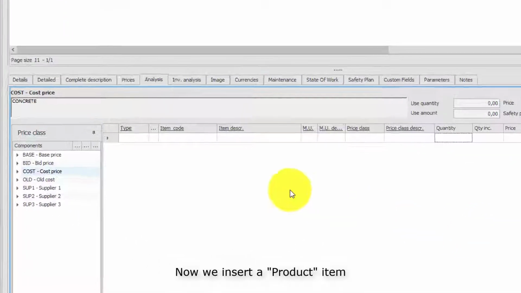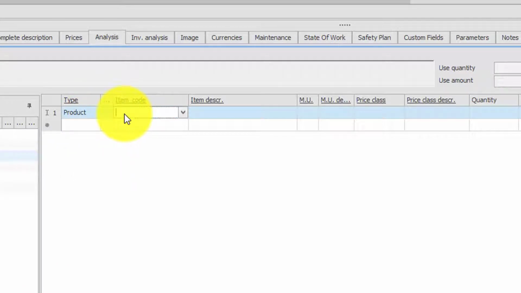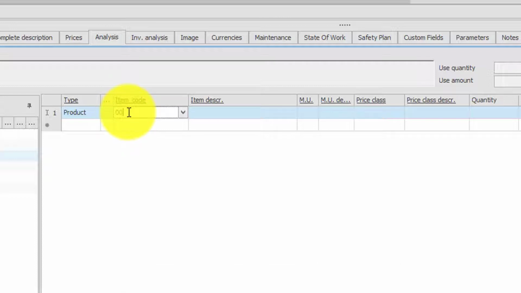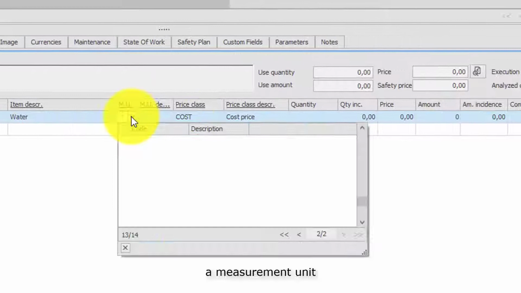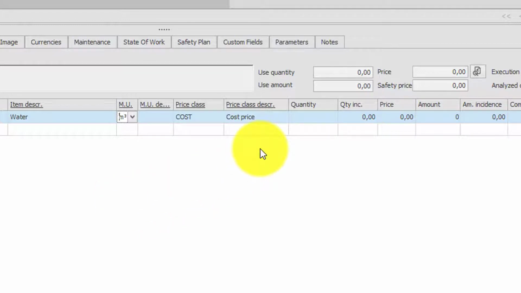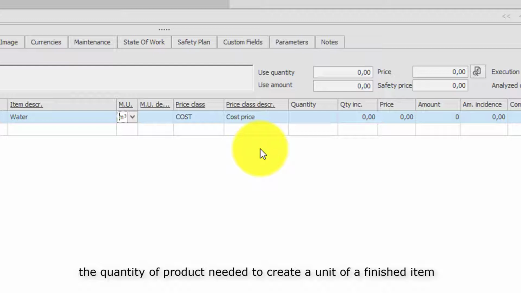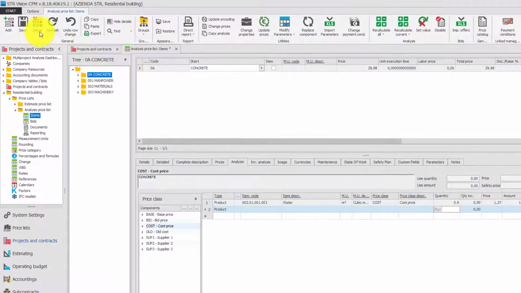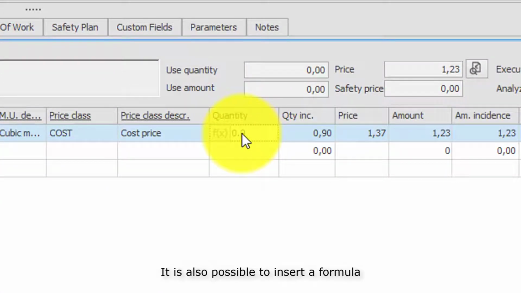Now we insert a product item. The item can be entered directly by typing a code, a description, a measurement unit, the quantity of product needed to create a unit of finished item, and the price. It is also possible to insert a formula.